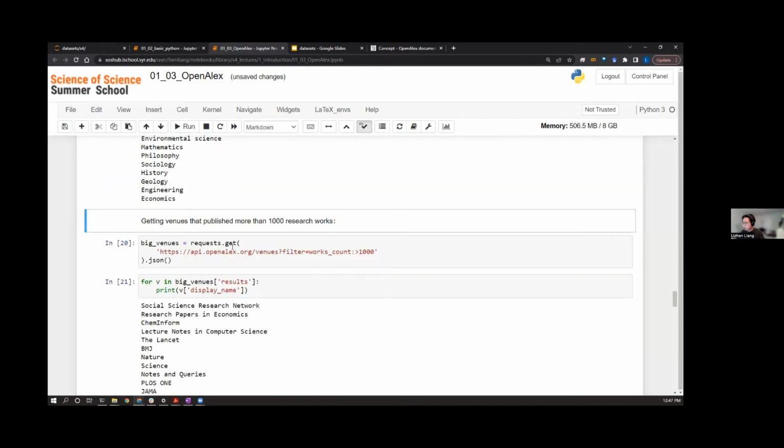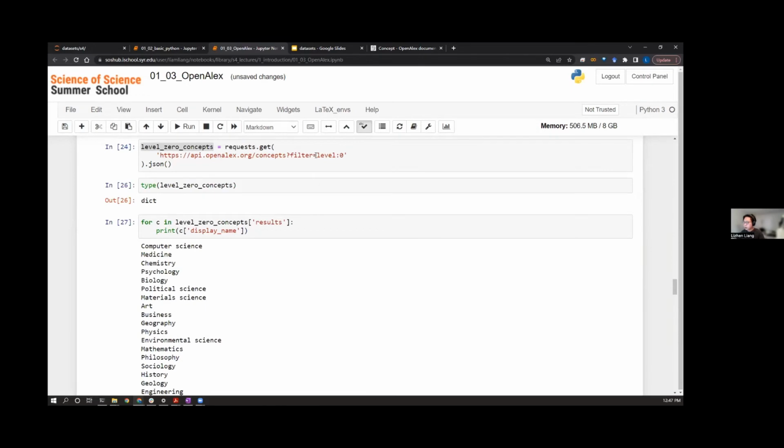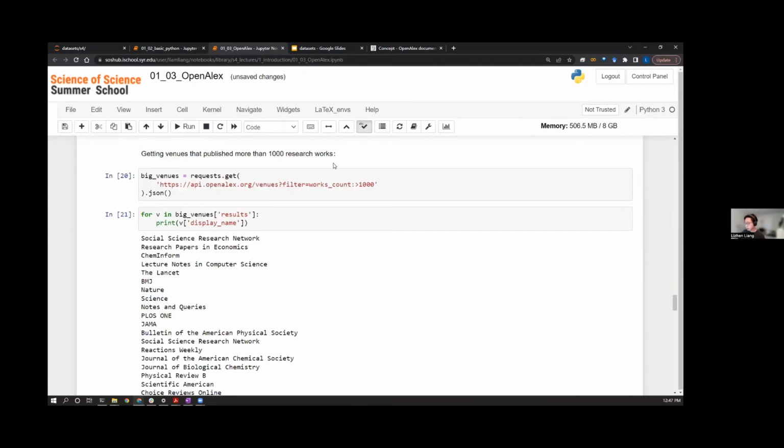And instead of using equal, there are other operations that we can use. For example, we want to know what are the venues that are large in the sense that they have published over 1,000 works. So we can construct the API call like this with the larger than operation.